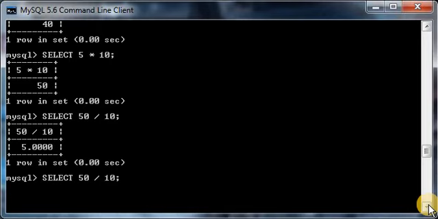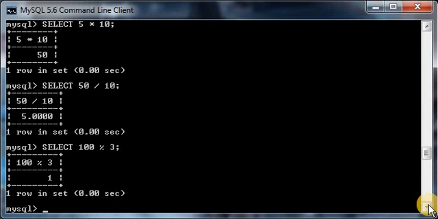And finally the modulo operator. So we will just use 100, then modulo 3, and it is 1. So this was how we can perform arithmetic operations using the select statement.